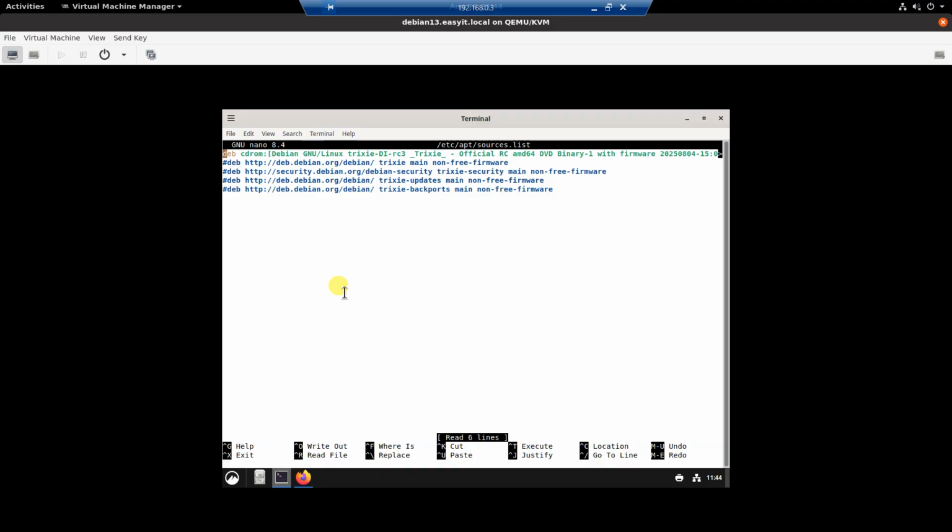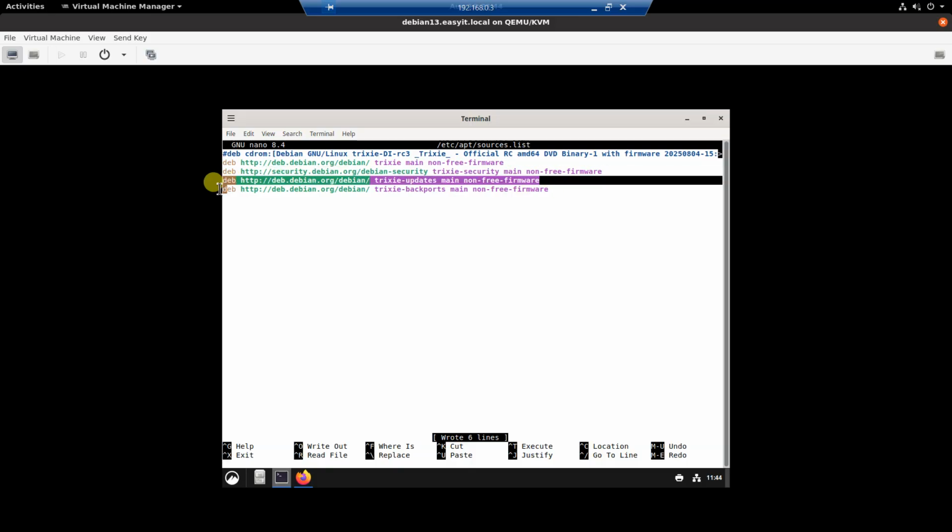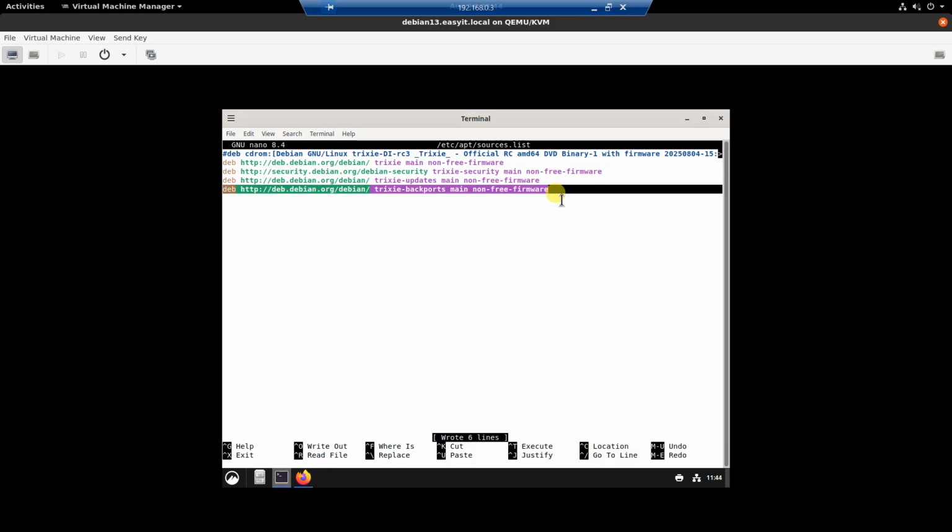Just disable this, and I have already added the above 4 lines for installation software, and save this line, this line, this line, and this line.